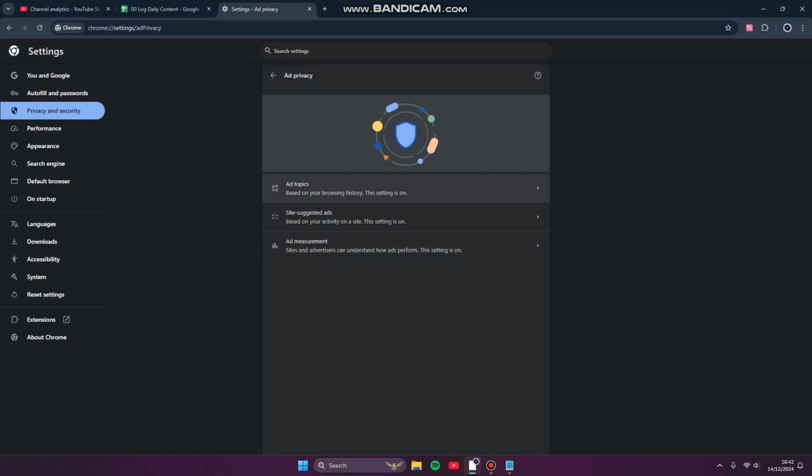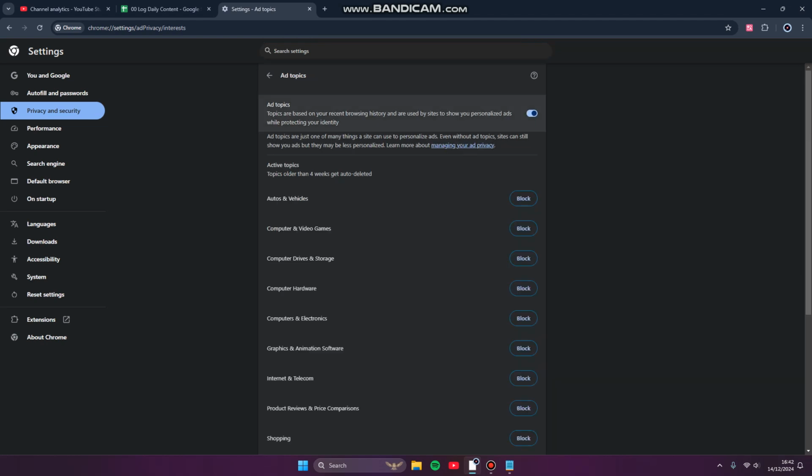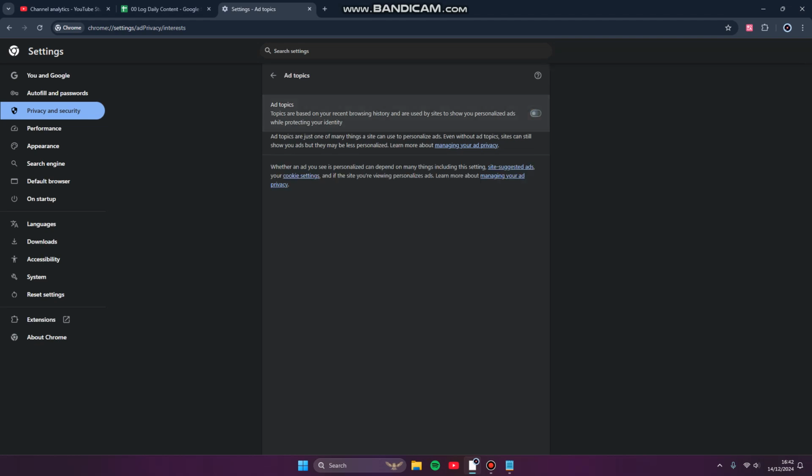Click it, and this is the ad topics. Click it, and these ad topics are based on your recent browsing history and are used by sites to show you personalized ads while protecting your identity. So you can turn this off. Whether an ad you see is personalized can depend on many things, including these settings. You can click on this link: site suggested ads, your cookie settings, and managing your ad privacy.